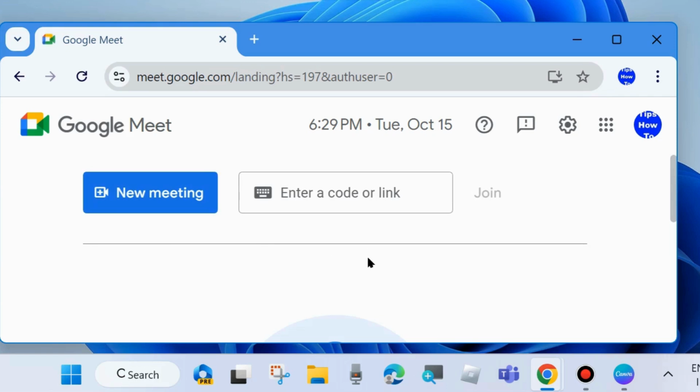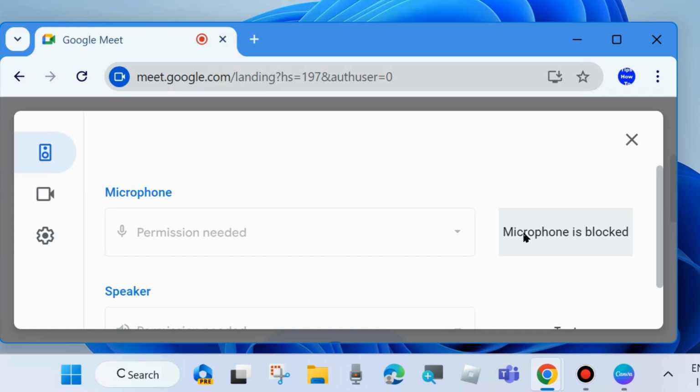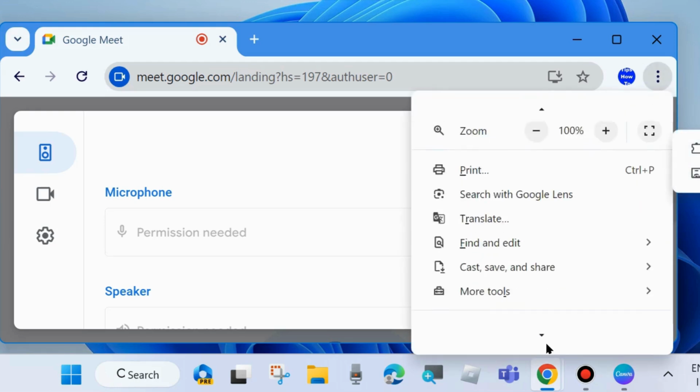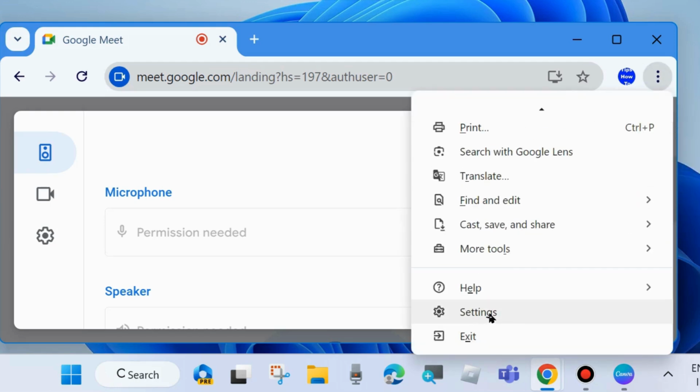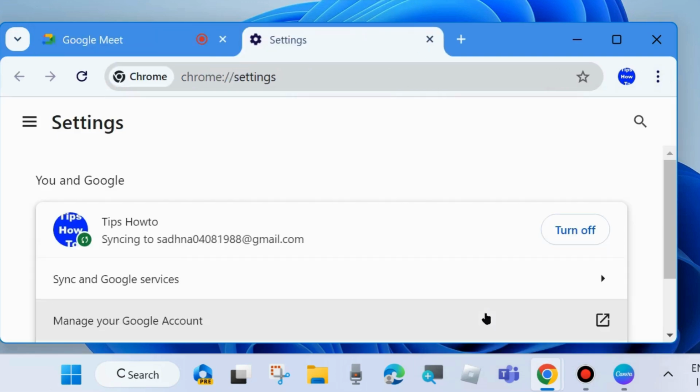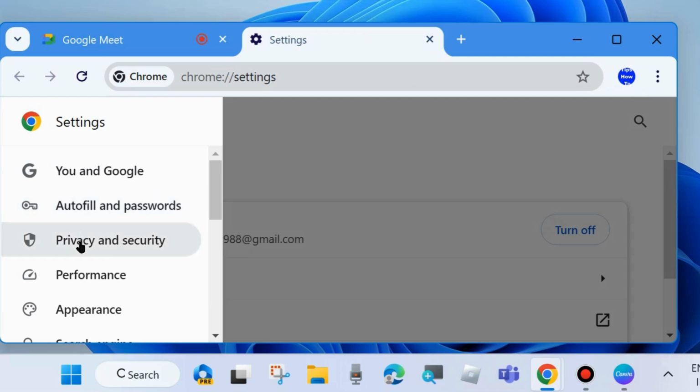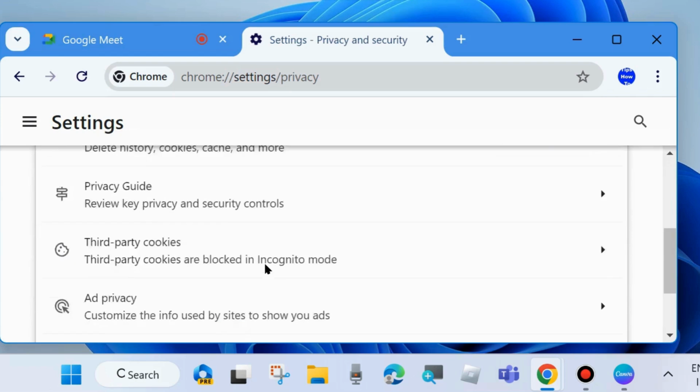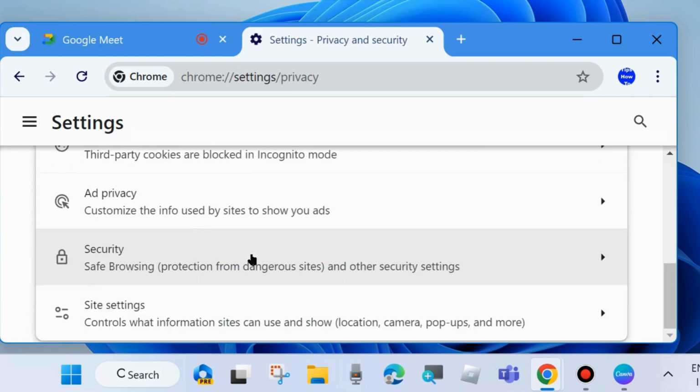Again click on the settings cog from the top right corner and you will see the microphone is still blocked. So click on the three vertical dots at the top right corner of the same Chrome browser page and click on settings. Thereafter click on the three horizontal lines at the top left corner and choose privacy and security. Here scroll down and click on site settings.